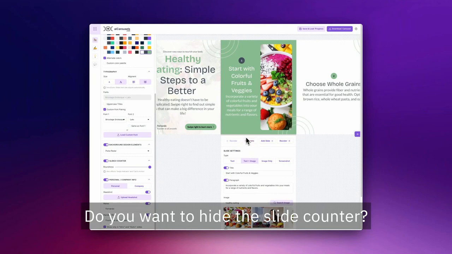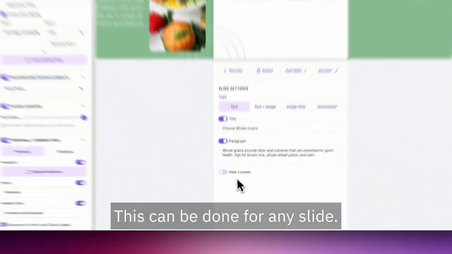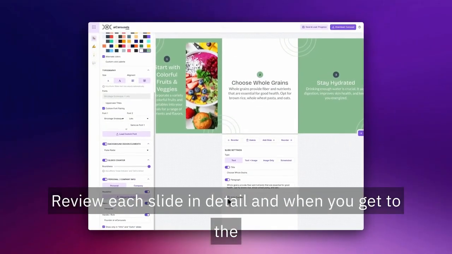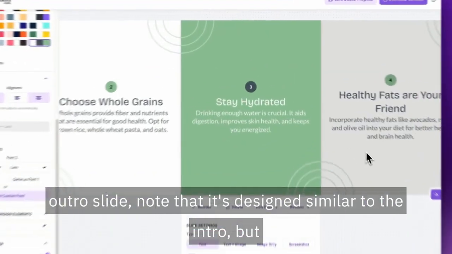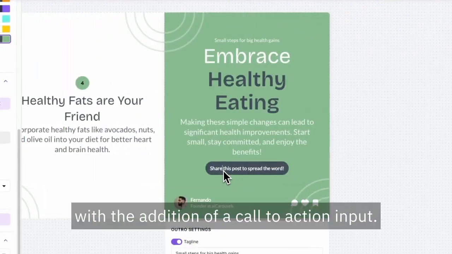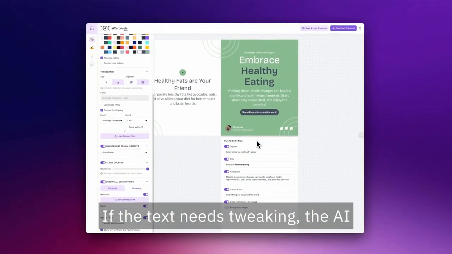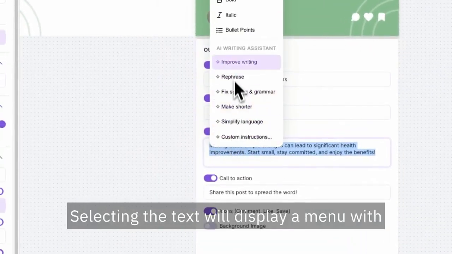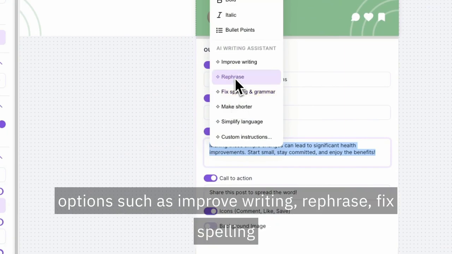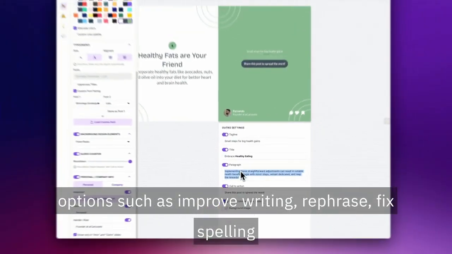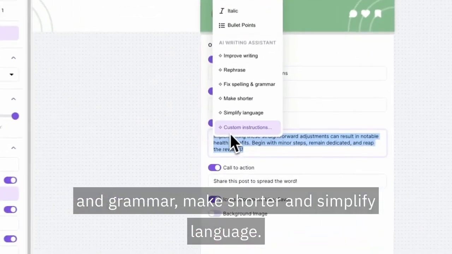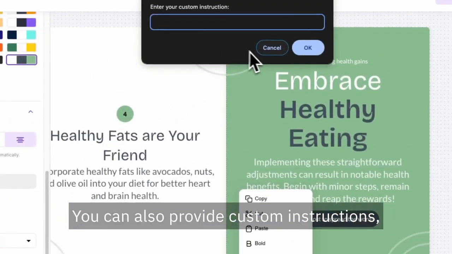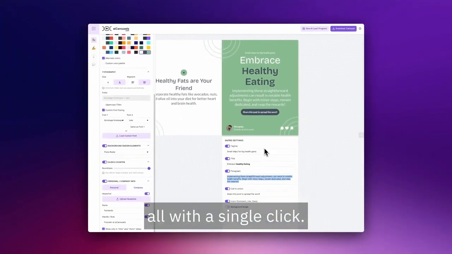Do you want to hide the slide counter? This can be done for any slide. Review each slide in detail, and when you get to the outro slide, note that it's designed similar to the intro but with the addition of a call to action input. If the text needs tweaking, the AI writing assistant is there to help. Selecting the text will display a menu with options such as improve writing, rephrase, fix spelling and grammar, make shorter, and simplify language. You can also provide custom instructions, all with a single click.